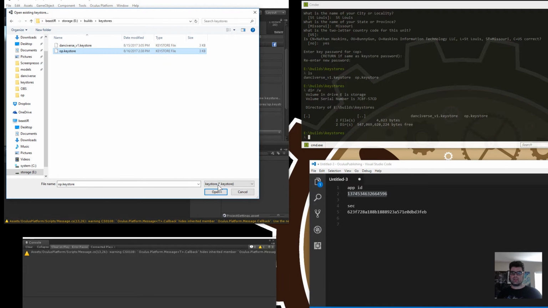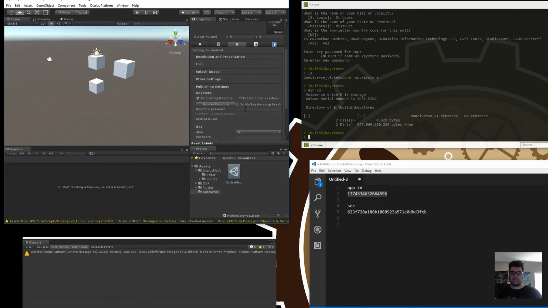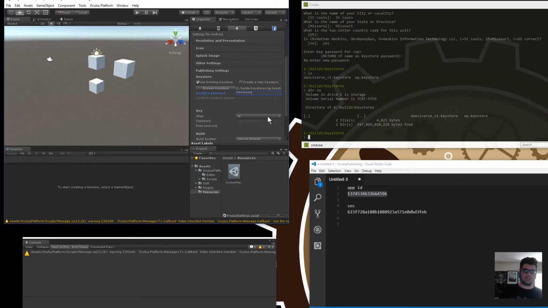OP in this case. So I hit OK there, and then it asks for the password. Go ahead and type that in. And then it'll kind of hang for a second. And then down here, it may say unsigned at first. Once it kicks in, go to your signed version of it.